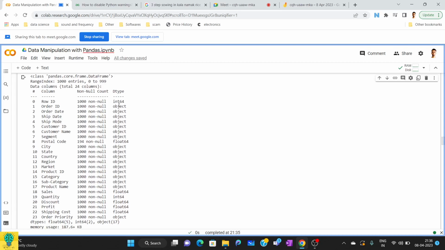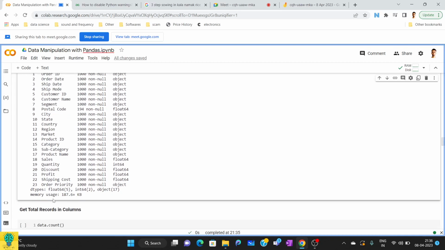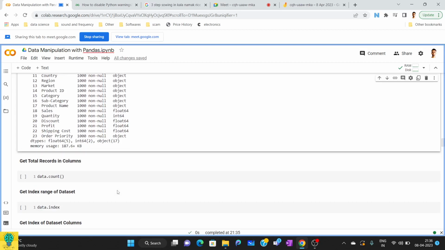And this also gives us the types of data. In total, we have float 5, integer 2, and objects 17, and the memory being used is approximately 187.6 KB. So this is a complete brief of your table.